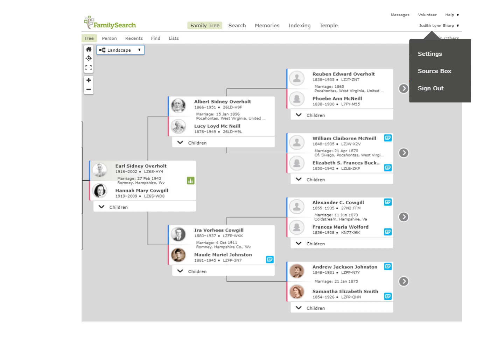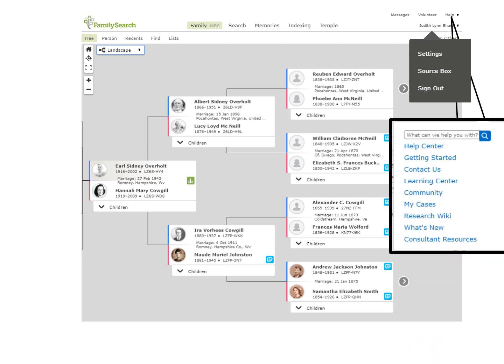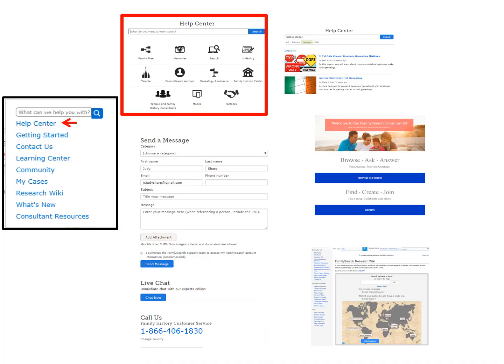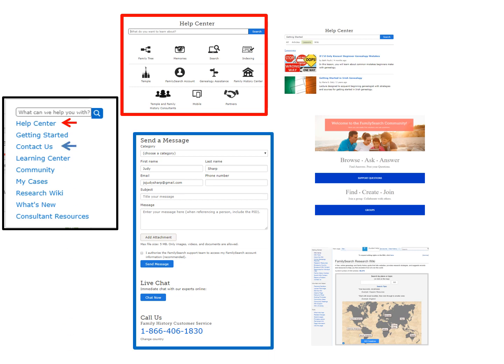This is a menu you will see under the Help menu. Under the Help Center, type in a question and click on the area you have questions about, such as family tree or memories. Getting Started gives some tips on getting started in your tree. Contact Us allows you to send a message or live chat or phone call to FamilySearch to find answers to your questions. The Learning Center has all kinds of articles and videos to learn about family history.